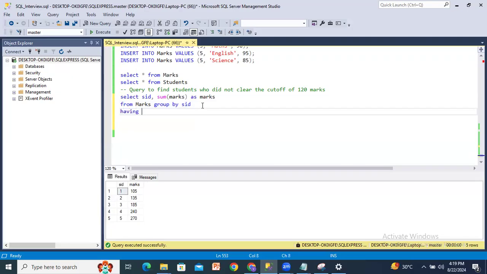So having sum of marks less than 120. If I filter this, I'll get the records. So one record I'm getting, that is less than 120: 105.